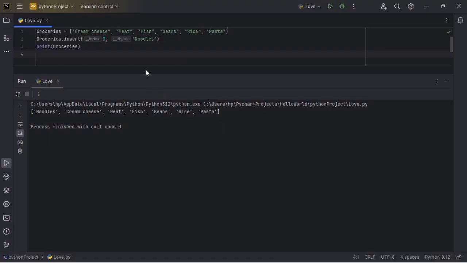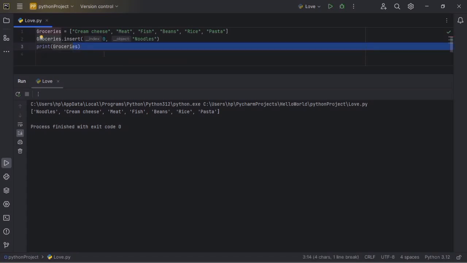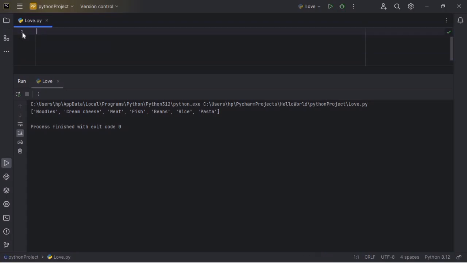So next, we are going to see how to clear our list entirely, to clear out everything that is in our list. So how do we do that? We do that by using the built-in function called clear. Now, let's go ahead and take this out. So we are going to call groceries.clear. Now, clear is going to return an empty list to us.